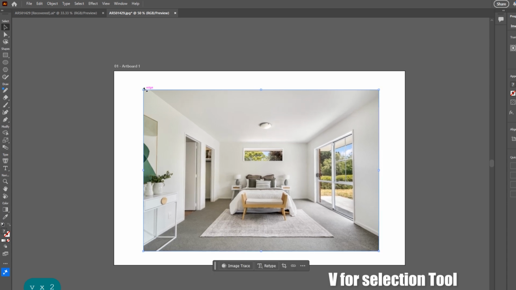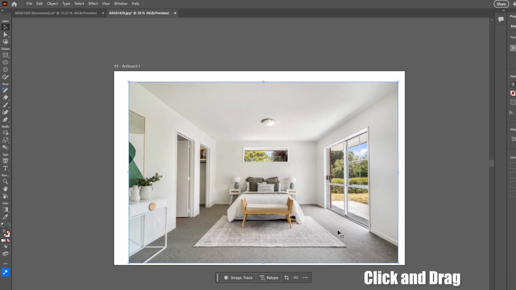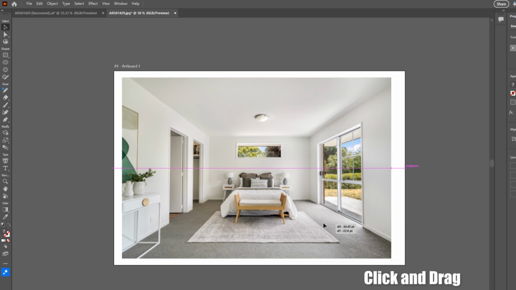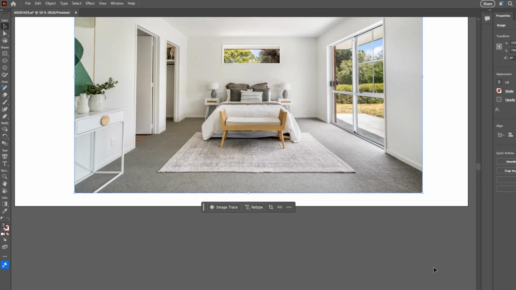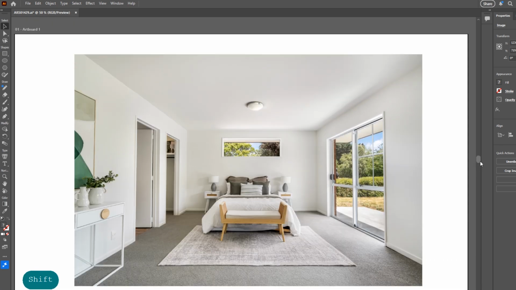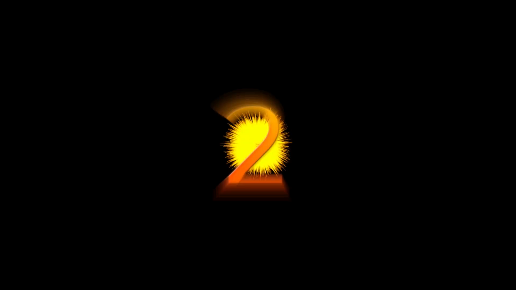Hover over a corner handle, not a side. Sides stretch. Click and drag. Hold Shift the whole time. Locks proportions, no squish. Hold Alt, Option on Mac, and it resizes from center. Boom. Resize perfectly in seconds. This is 80% of what I do. Test it now.